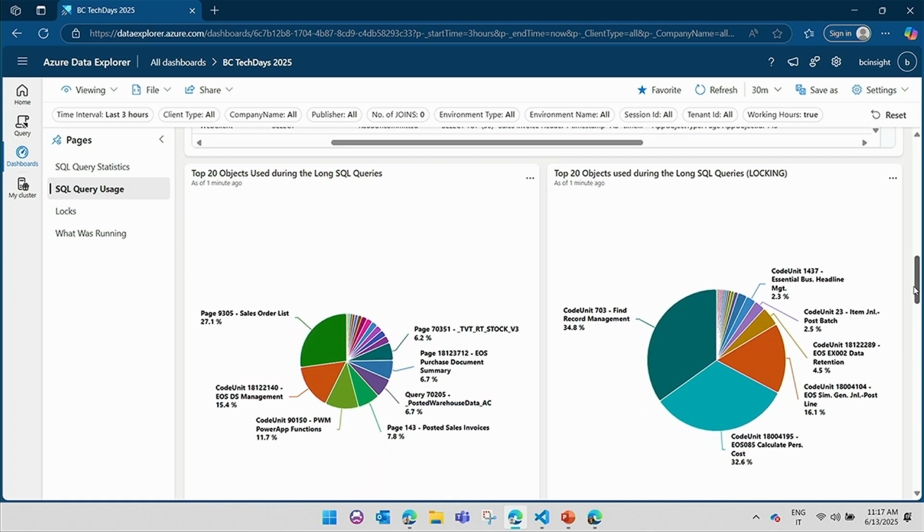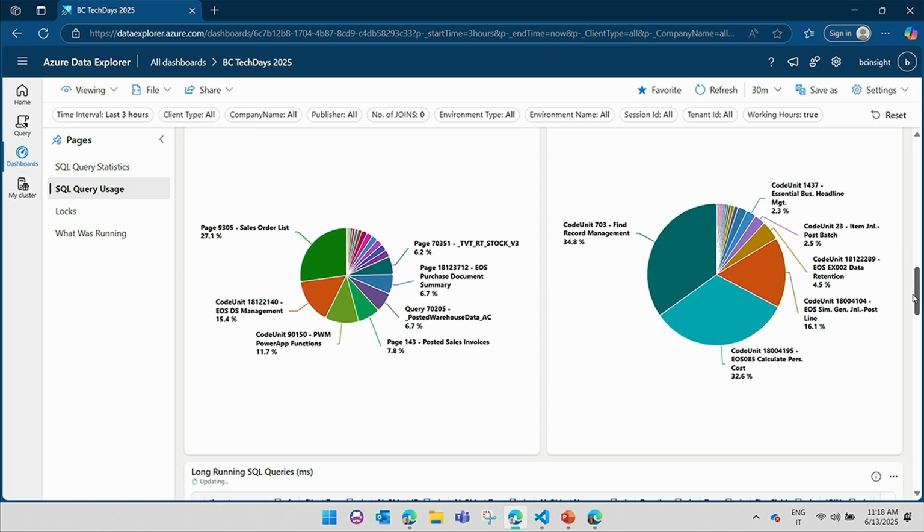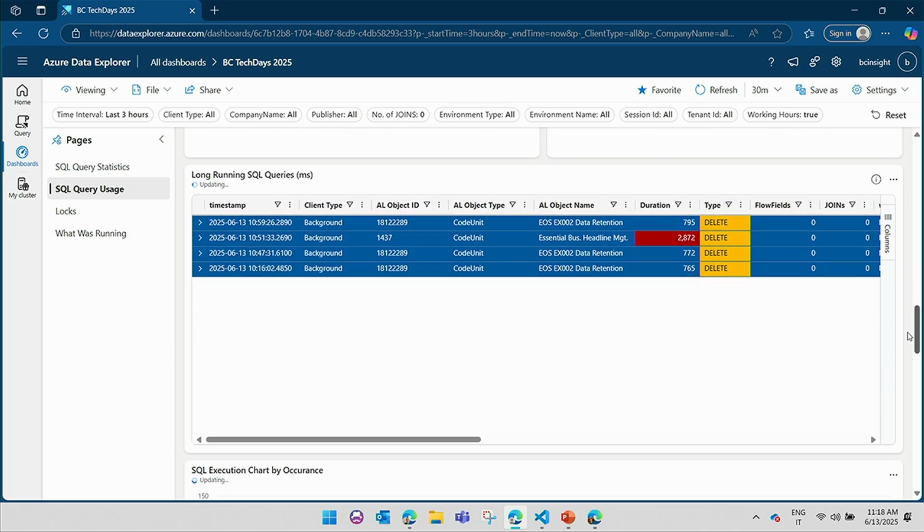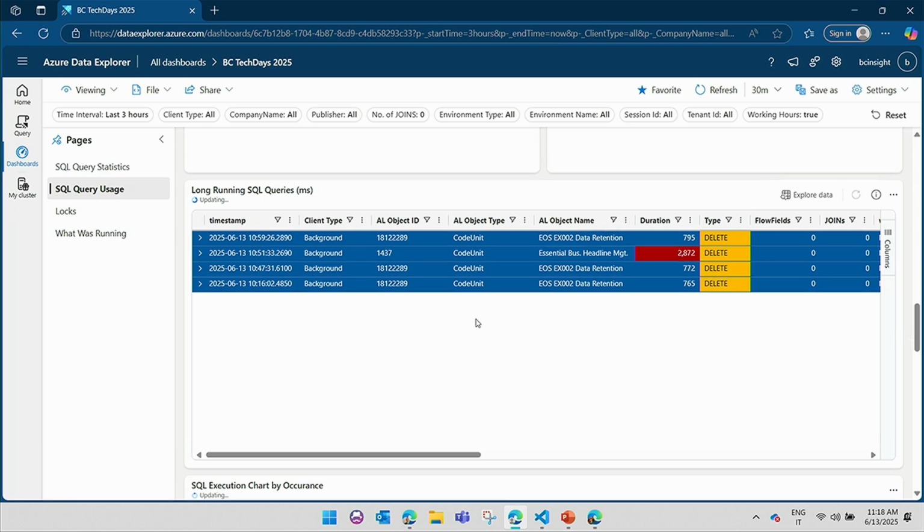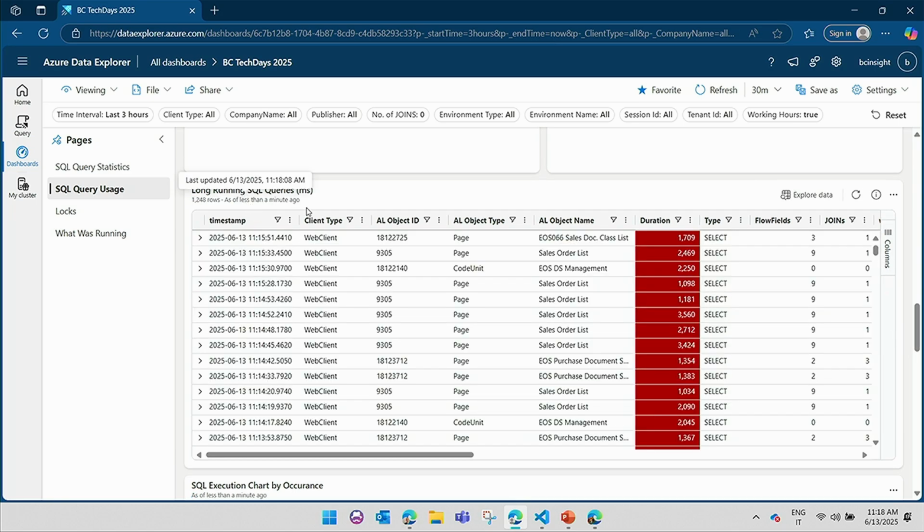And just some fancy graphs: the top 20 objects in the last 3 hours during the long-running SQL queries, and the ones that do have a lock. Those are overall, and this one is just the ones that are actually locking. And in the last 3 hours, here you just have all the details of the long-running SQL queries. This is actually what is happening behind the scenes, ordered by timestamp, so this is the concurrency. You can see this one is 11:15, and this is 11:18. There might be some delay in when you receive data. If I click refresh, most probably I will have some extra data.